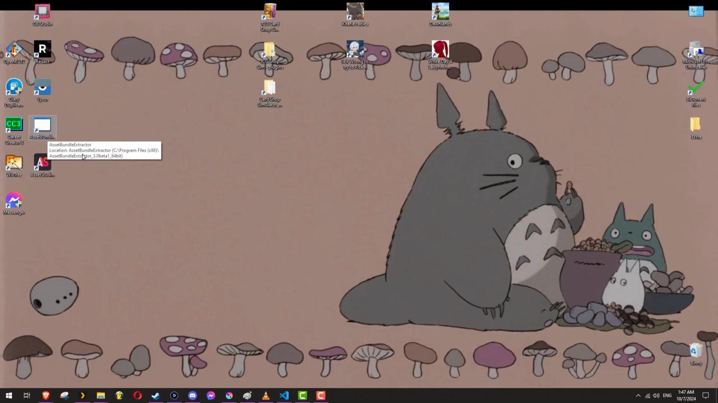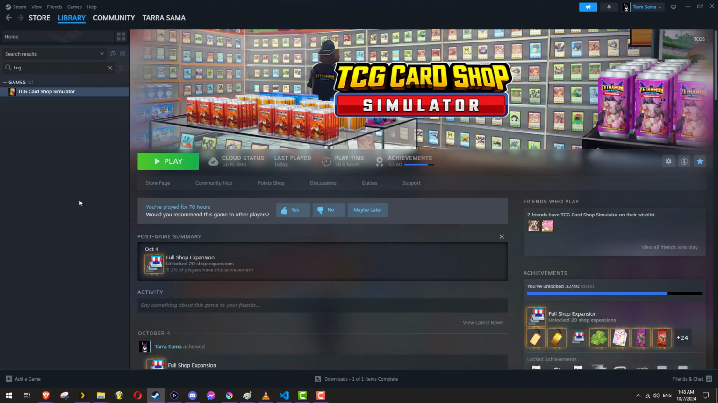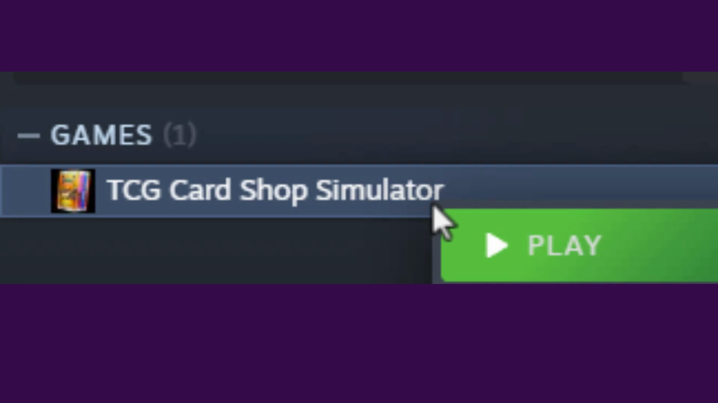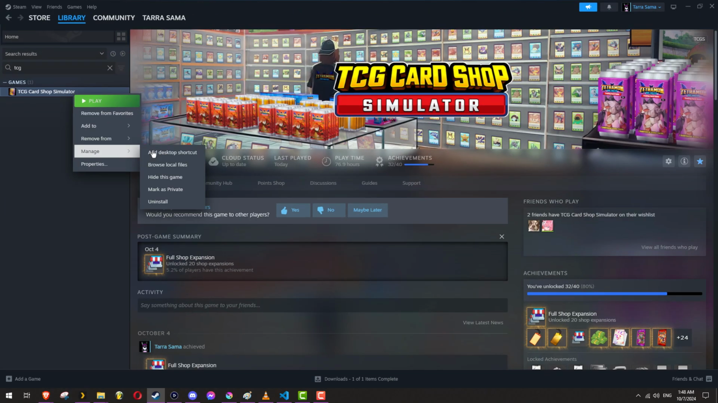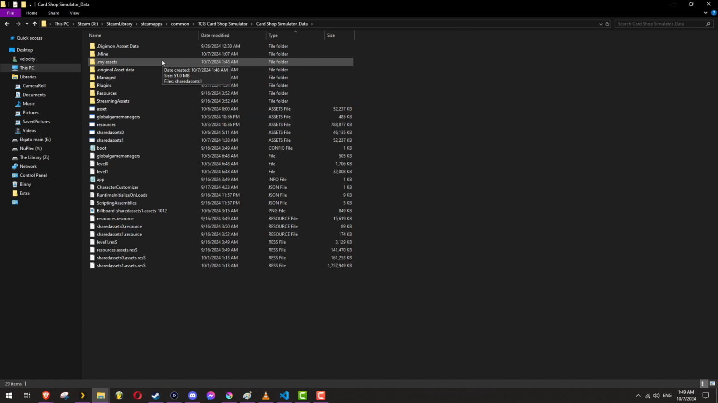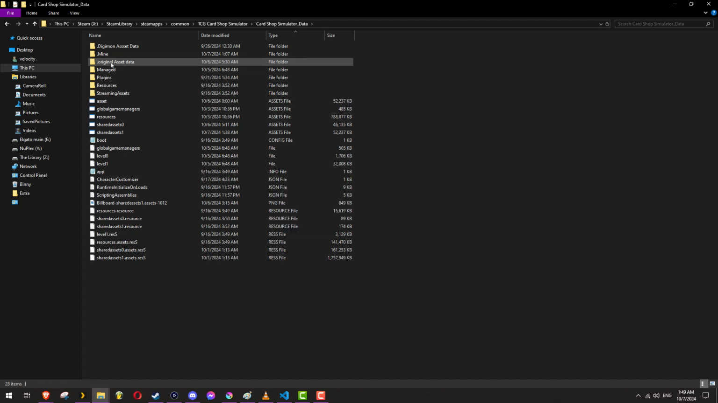Now that we've got that, the next thing you're going to do is open up Steam. Go find TCG Card Shop Simulator, right click it, go to Manage, Browse local files. You're going to want this folder right here. Open it up. We're going to need this folder in general. What I highly recommend is making a folder called My Assets, just in case you accidentally delete something or something messes up, so you can go get it back again.